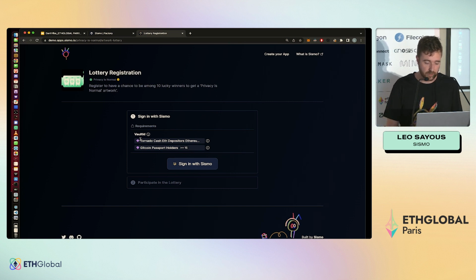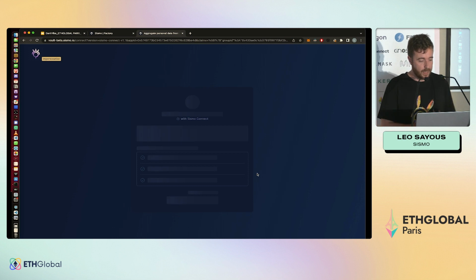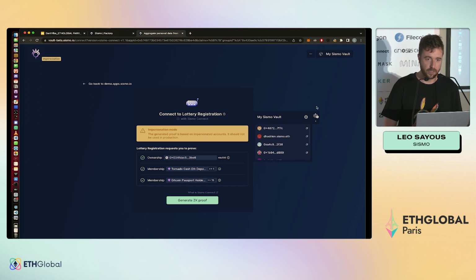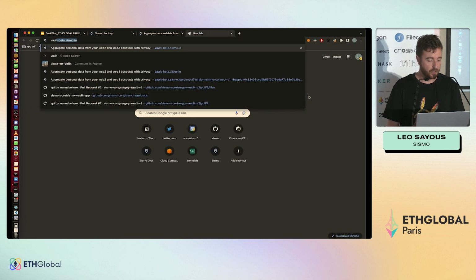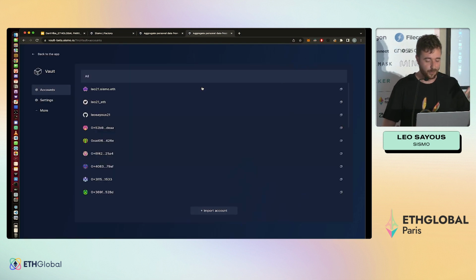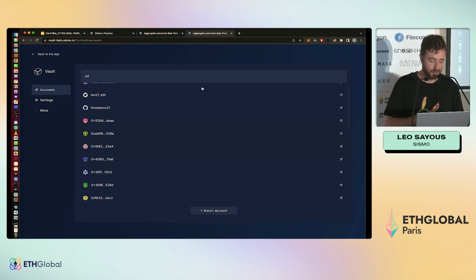The two pieces of data we request here are, okay, I am a Tornado Cash Ethereum depositor on mainnet, and I have a Gitcoin Passport with a score of more than 15. So I do sign in with Sismo. I'm redirected to my Sismo Data Vault. The Sismo Data Vault is like a password manager where you import all your different accounts. This one is a demo one. We can see here there are a lot of accounts that have already been imported. I can show you my real one. I won't show all of them because otherwise I will dox myself.